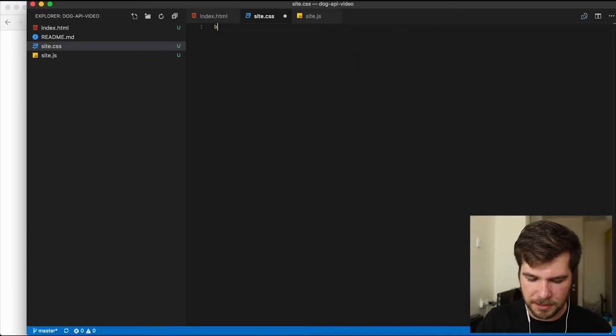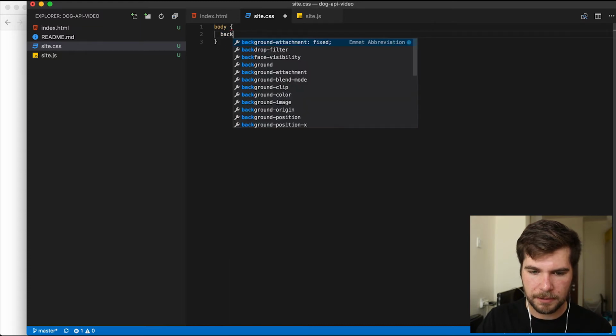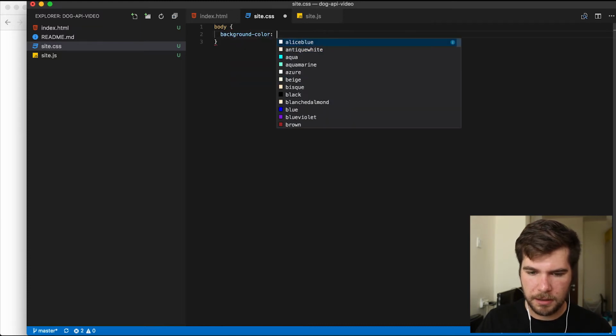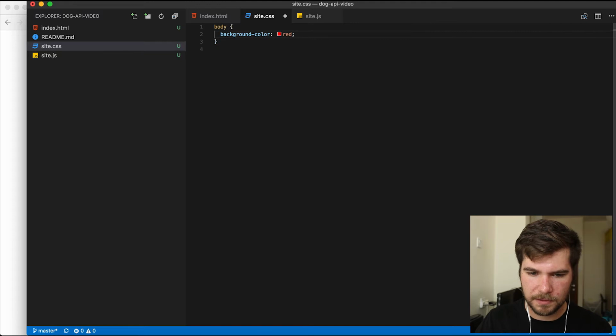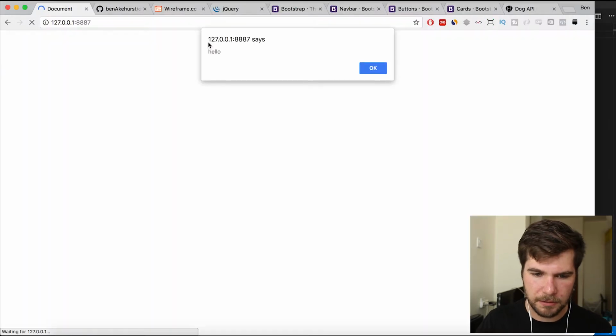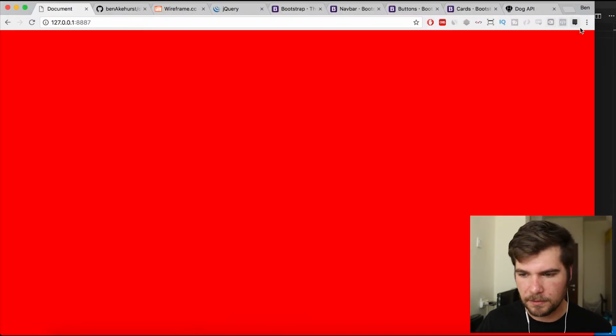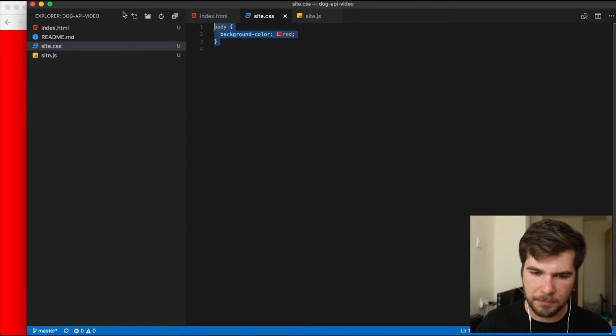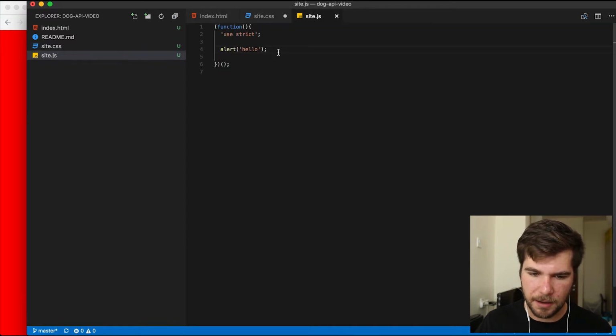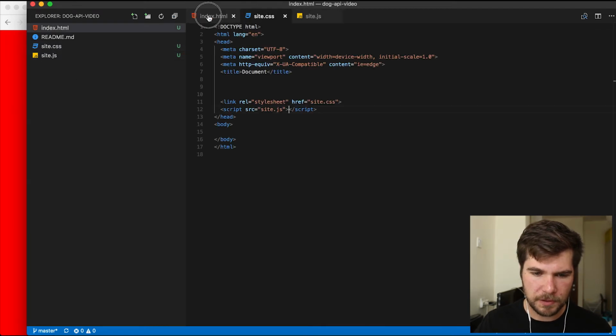And then if I just type body, background color, let's make that red so it stands out. Save, reload, hello, and it's gone red. So I can see my HTML and my CSS is linked up and is working. Awesome. So that red is really annoying me. Let's reload it and back to white.